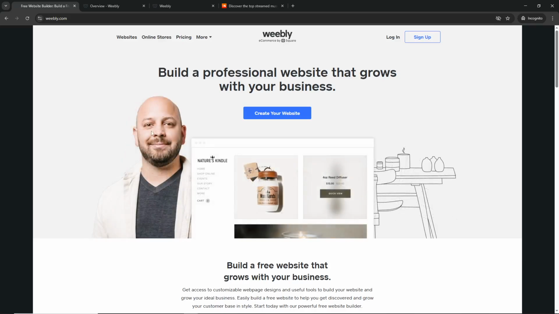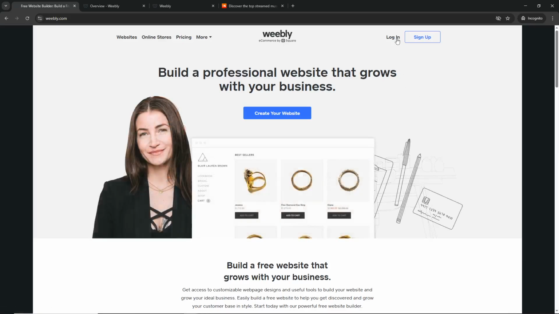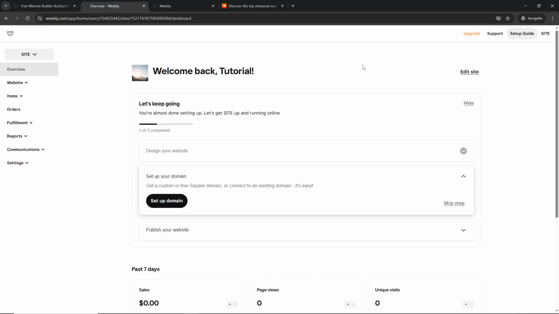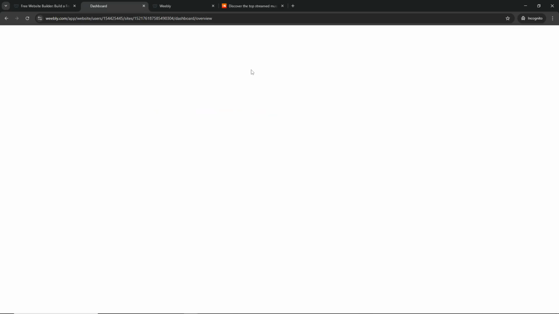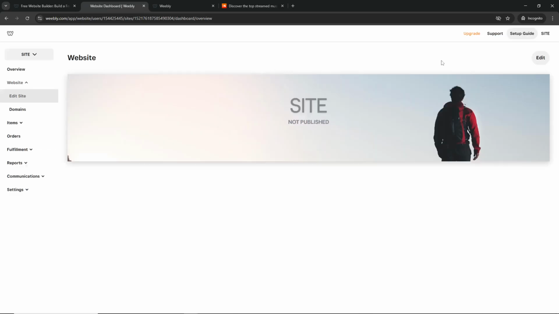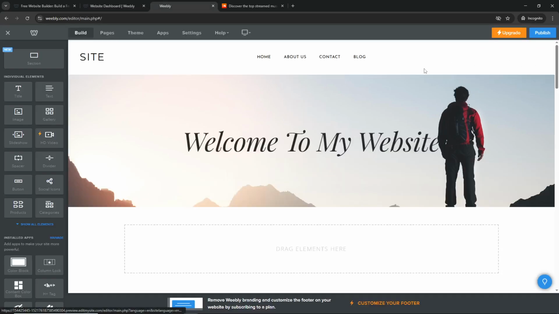First, head over to Weebly.com and log into your Weebly account. Once you're logged in, you'll land on your homepage. Take a look at the left menu where you'll see the website option. Click on it, and then underneath that, click on Edit Site. This will bring up a list of your websites. Choose the website you want to edit by looking at the right side and clicking the Edit button. Now you're in the editor page of your website, which is where all the magic happens.